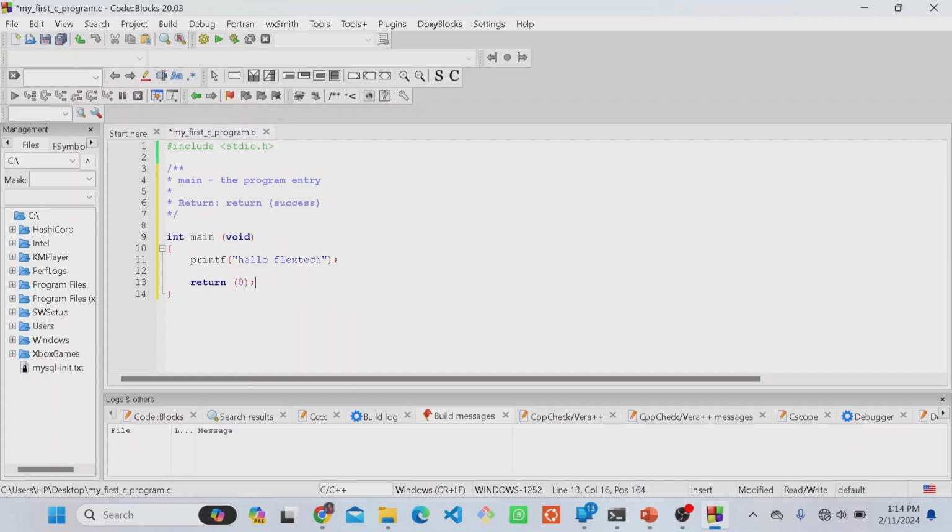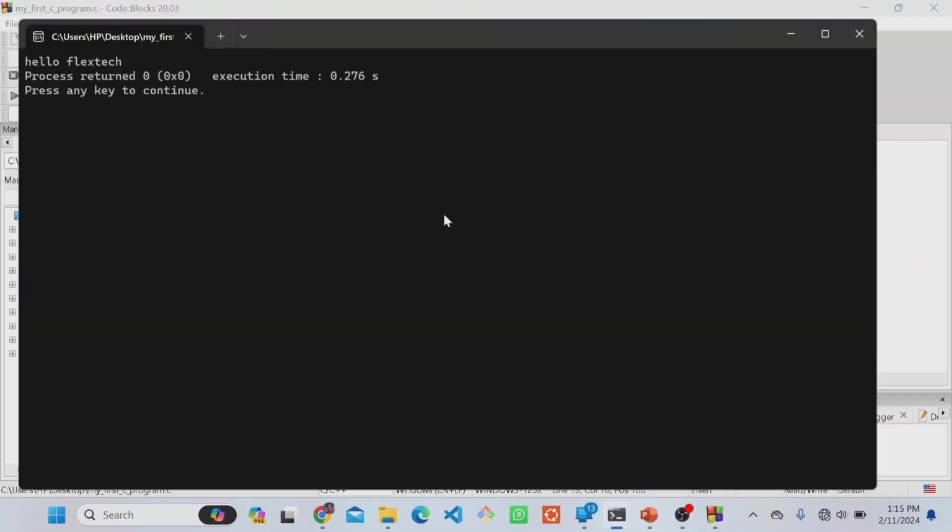Then we have written printf hello Flextech. Now this will be printed to our console. First of all, you build and run it. Say build and run. That's if you're running for the first time. If you have built already, you can click on run. After running, it will display hello Flextech. As you can see, hello Flextech has been displayed to our console.